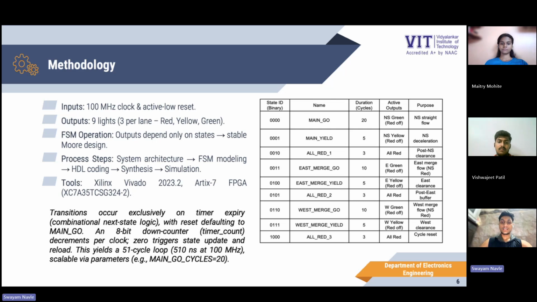Fourth, synthesis and simulation, validating the system using Vivado tools. Fifth, analysis and optimization, evaluating performance and resource utilization.